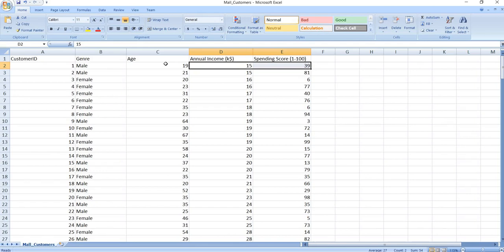Coming to the fourth column, it is annual income in $1,000. K is nothing but 1,000. So annual income in $1,000 tells us how much a person earns annually. So 15 means $15,000, 16 means $16,000. That is represented in $1,000.